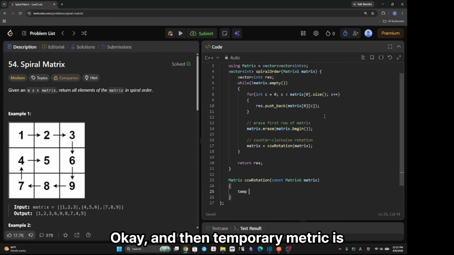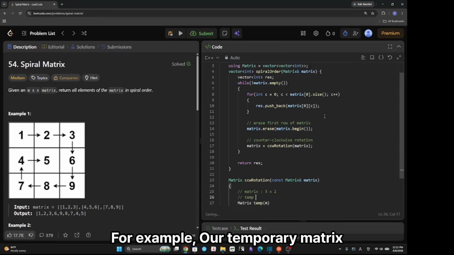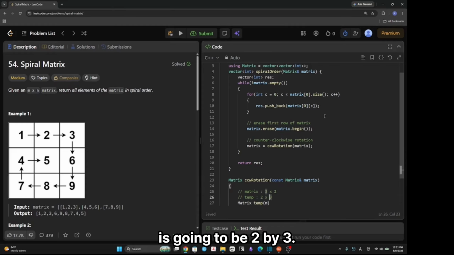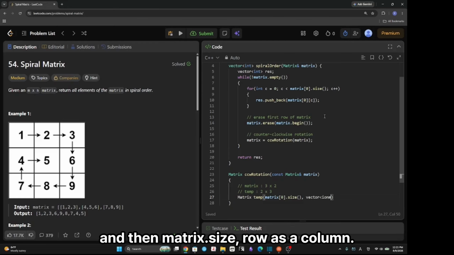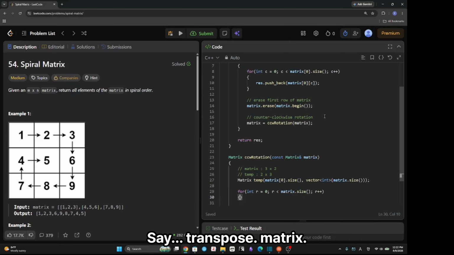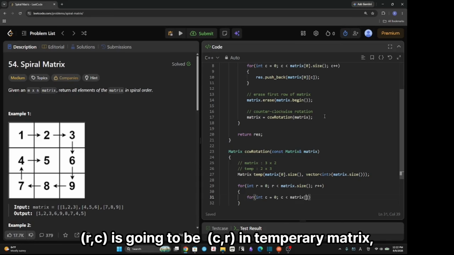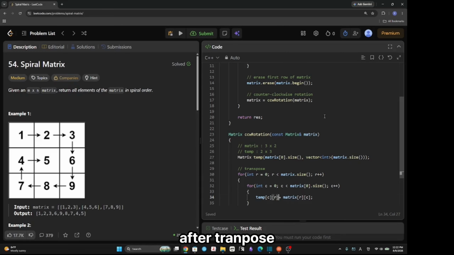Okay. And then the temporary matrix, if the matrix size is 3 by 2, for example, our temporary matrix is going to be 2 by 3. So it's going to be the opposite size. We're going to take the column size as a row, and then matrix dot size row as a column. Okay, and we're going to transpose. Say, element is going to be temporary column comma r element.